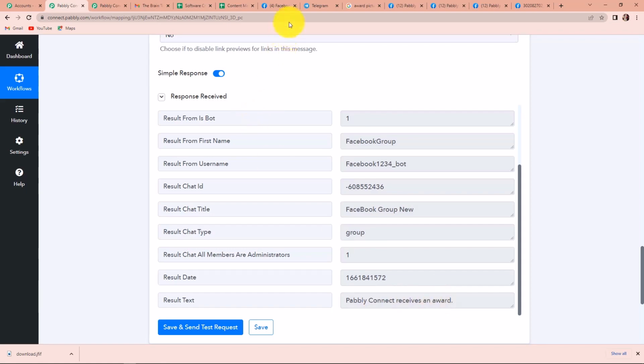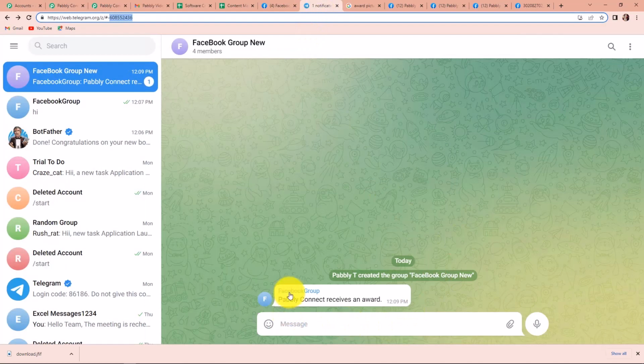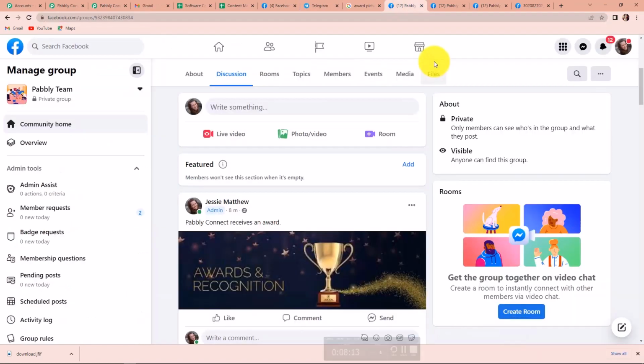So I'm going to take you to my Telegram account, and here you can see that Facebook group has posted Pabbly Connect receives an award. So this means that this integration process is a success. Now I'm going to check it in real time. So I'm going to go back to my Facebook account.